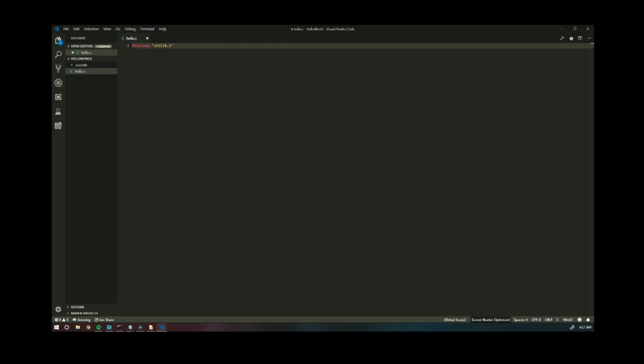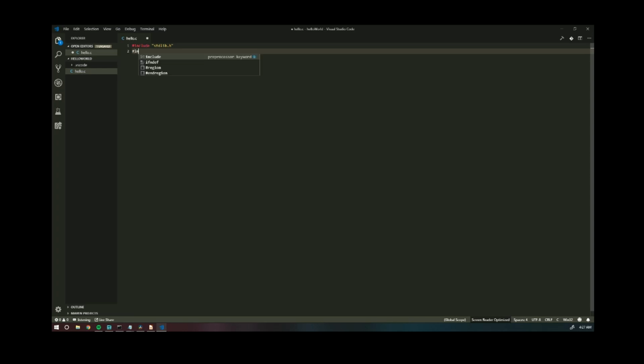These are known as header files. They allow us to import some functionality from libraries written by other developers, and then include standard library.h. Excellent.